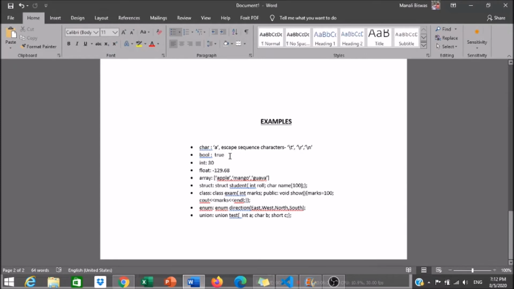Next we come to Boolean variables. So the example of bool variable is true, or you can also say false, because true and false, these are the only things which we can store in a Boolean variable. But internally, if you say that bool b is equal to 0, internally it will store false. It will understand that we are trying to store false in b.